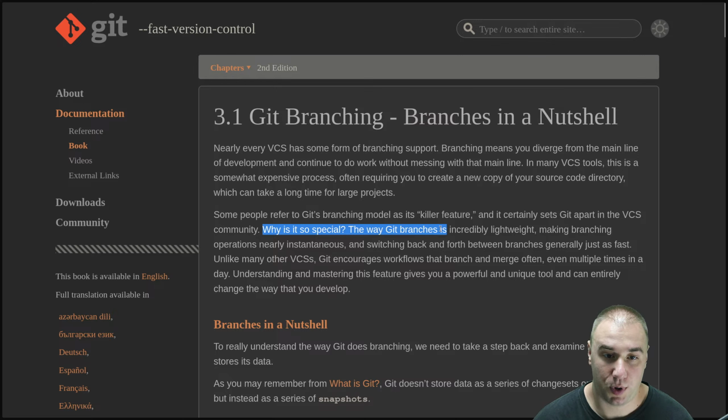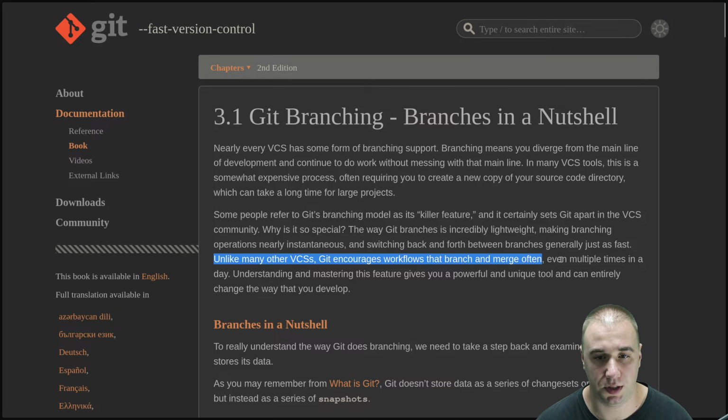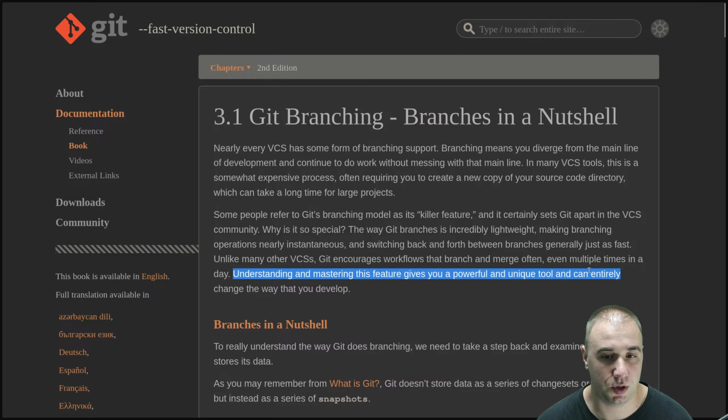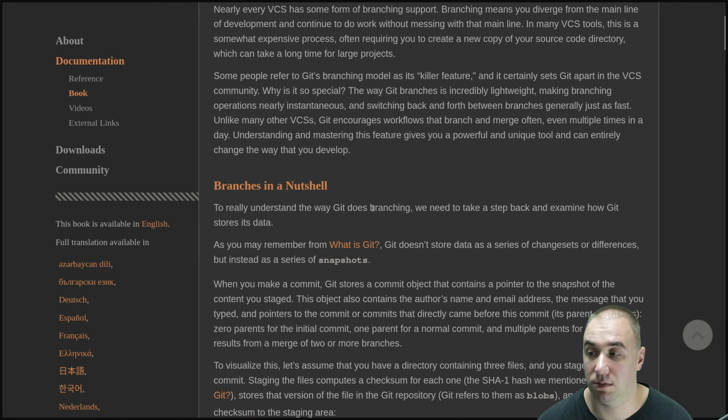The way Git branches is incredibly lightweight, making branching operations nearly instantaneous, and switching back and forth between branches generally just as fast. Unlike many other VCSs, Git encourages workflows that branch and merge often, even multiple times in a day. Understanding and mastering this feature gives you a powerful and unique tool. It can entirely change the way you develop. Absolutely. Branching is like a free operation.